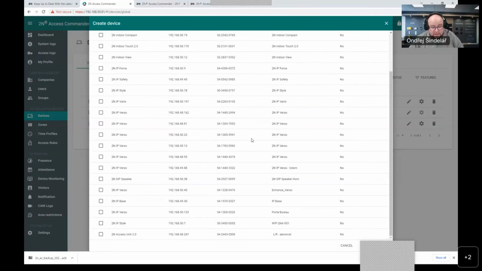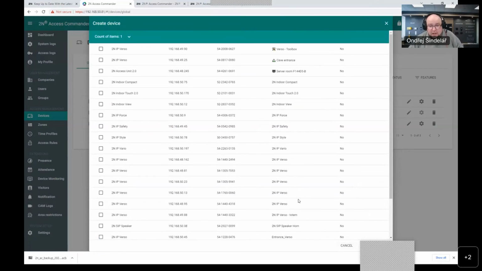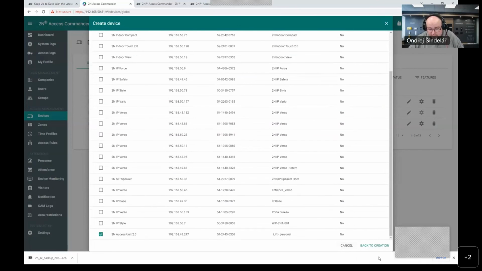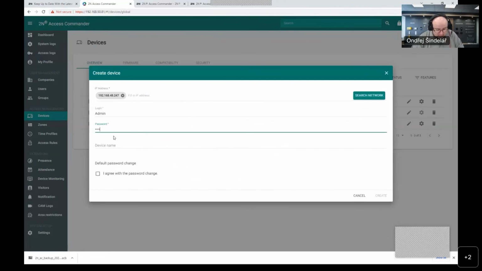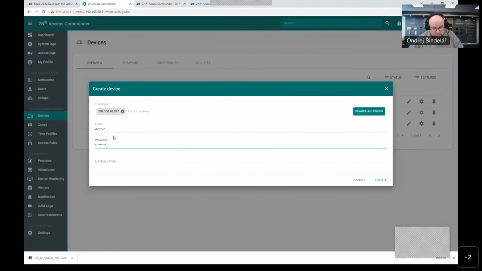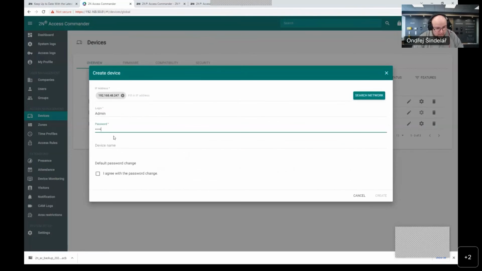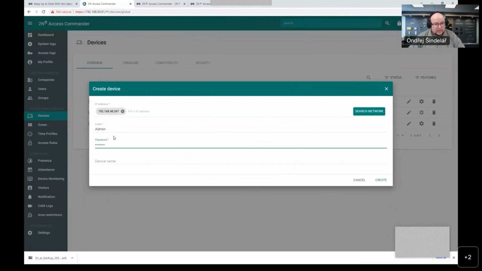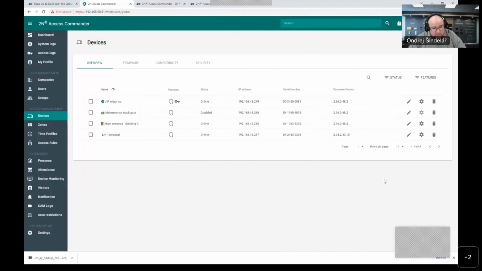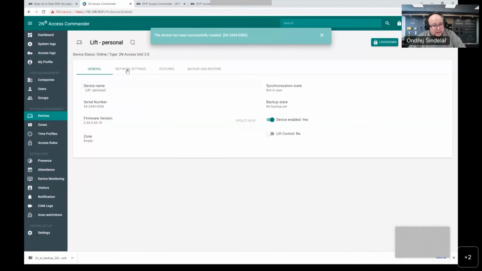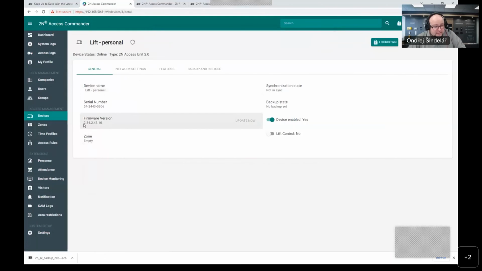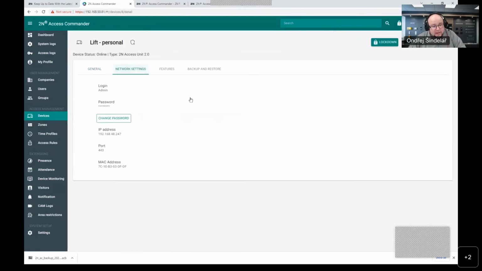Let's take a look if we have some device here. We can see that we actually do have a lift device. So let's connect to it. It's a normal access unit, in this case version 2, equipped with the lift license, as I mentioned. Okay, good. I remember the password correctly. We can see that the device is still in the range of the firmwares which are supported by our Access Commander version.